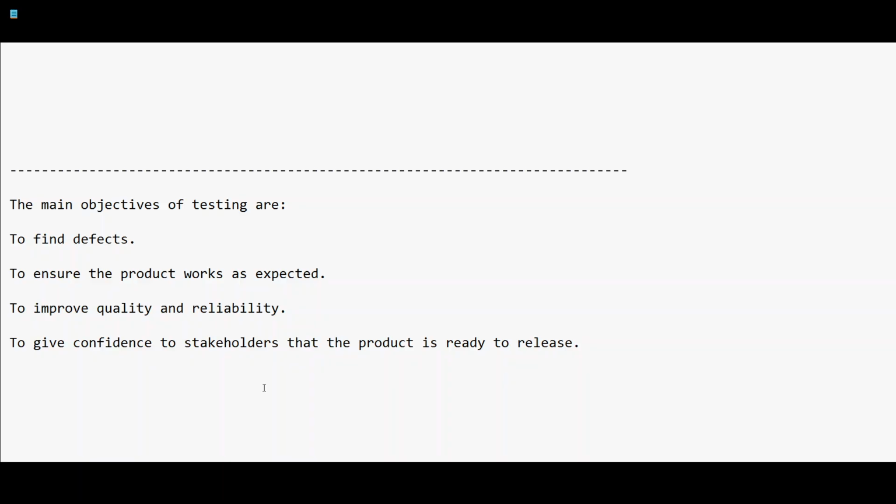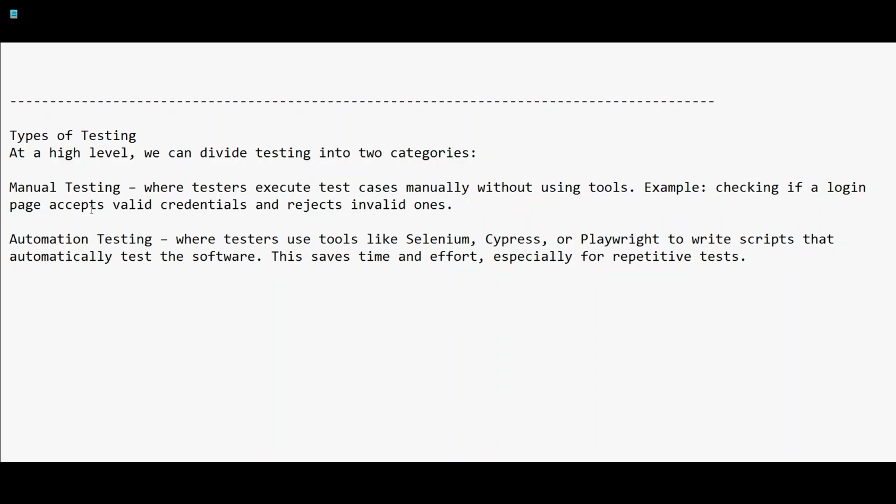Now let's talk about the different types of testing. At a high level, we can divide testing into two categories. That is manual testing and automation testing. In manual testing, the testers execute test cases manually without using tools. Here, the testers write the test cases and test scenarios, they prepare the test data for testing, execute the test cases manually, and find the defects or results, as in whether the test case is passing or failing.